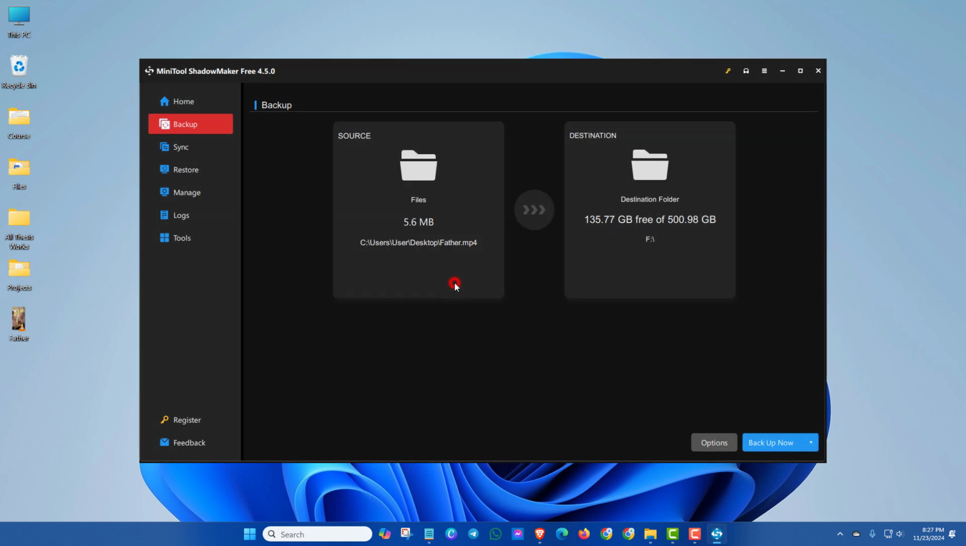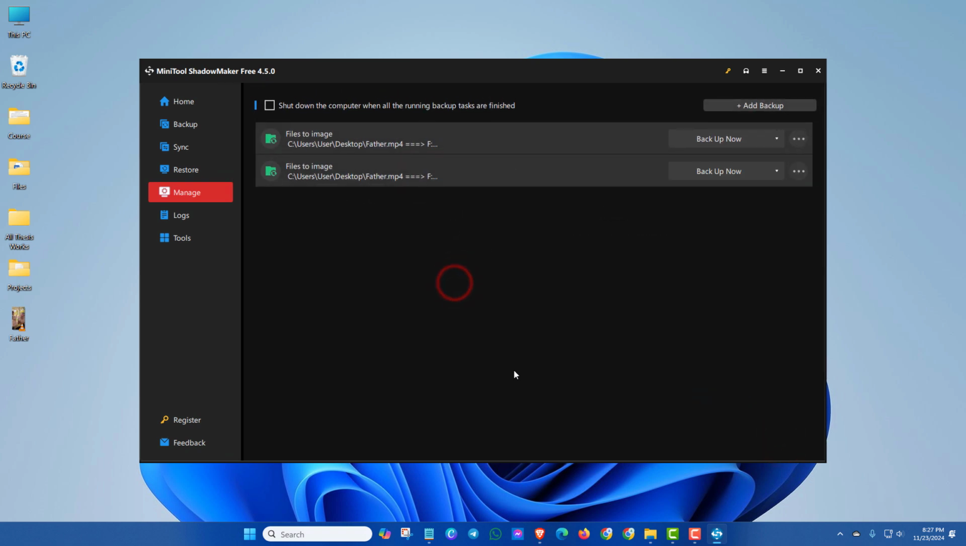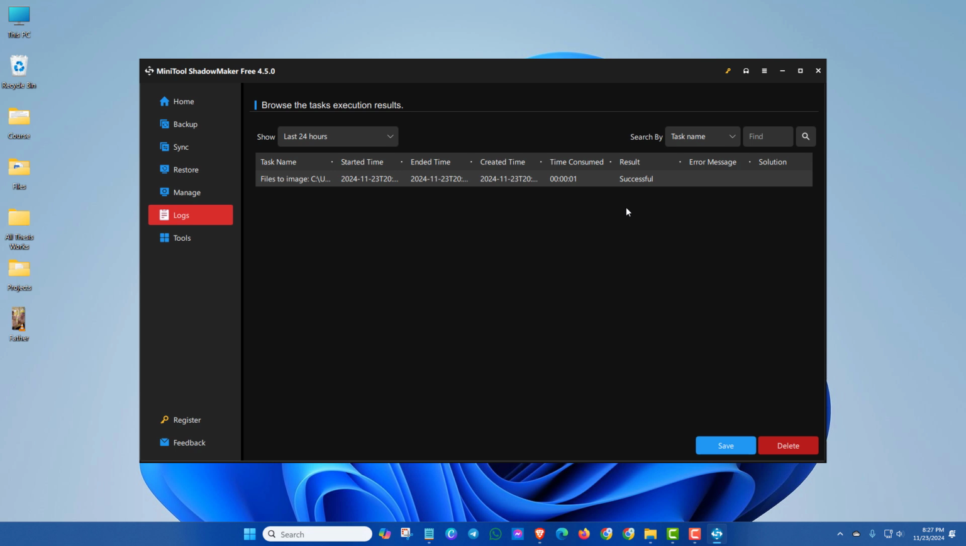Click on OK. Here you can see the file is backed up. And here in the logs option, you will see the result. Okay, now I want to delete this file and will show how to restore the backup files.